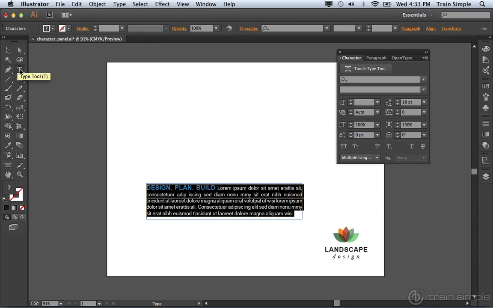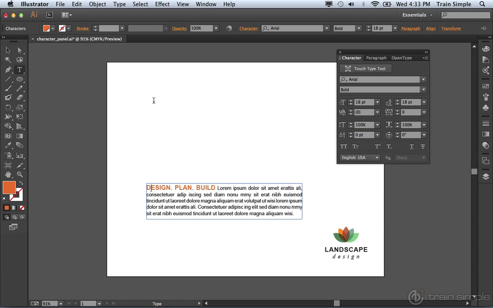If I were to choose the type tool and just click up here, you may need to hold down the command key or the control key to temporarily highlight the selection tool to essentially remove focus from the text area down below. Then if you click and you type design build plan, or I guess it should be plan build, but that's fine. If you wanted these three words to look exactly the same as these words, well, you can do that. Select it. With it selected, you can choose the eyedropper tool. And the eyedropper tool is located here in the tools panel.